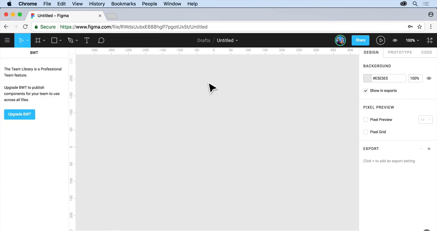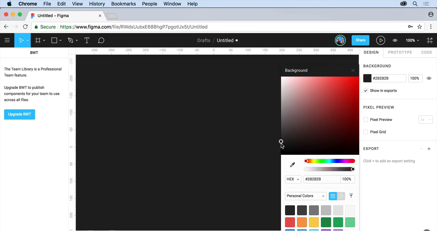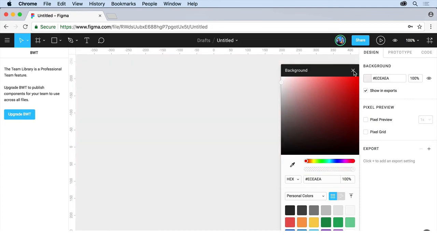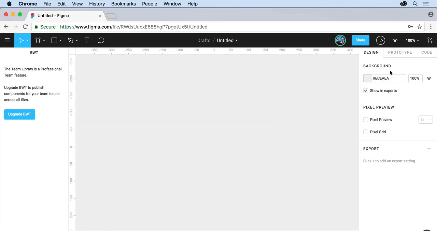Now to the far right, you'll see the properties. These are all the properties for everything you're working on. Right now, this is for the canvas. So if you want to, you can go in and set the color of the canvas. You can make it this color. You can do that, whatever you want to do. I'm just going to leave it as is. And there's a lot of other options under here.